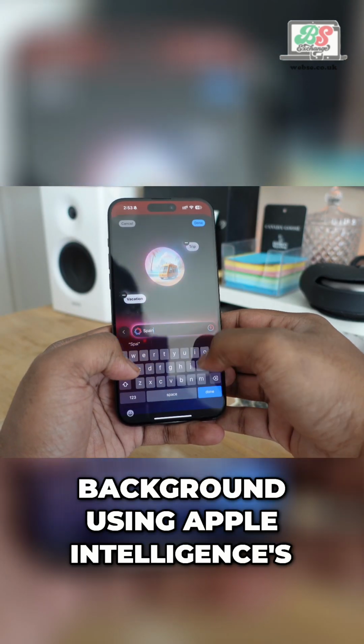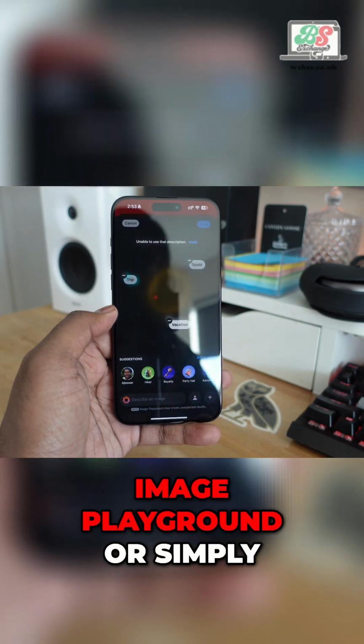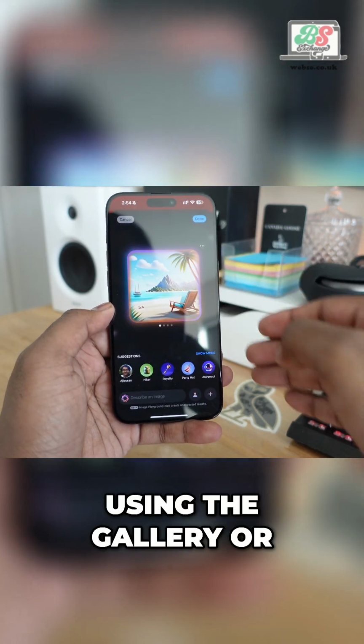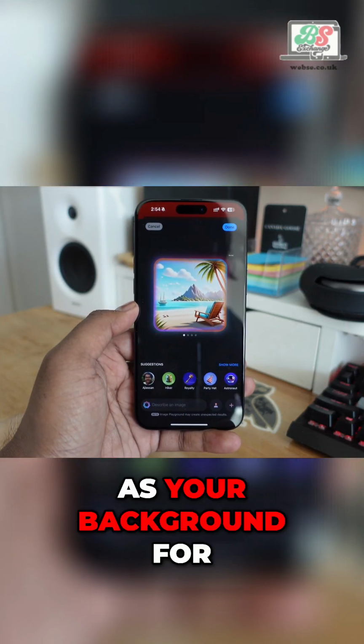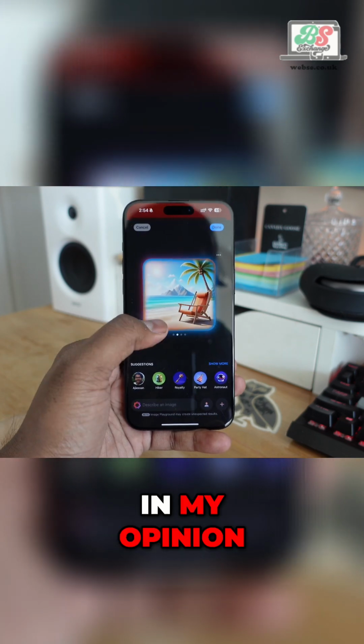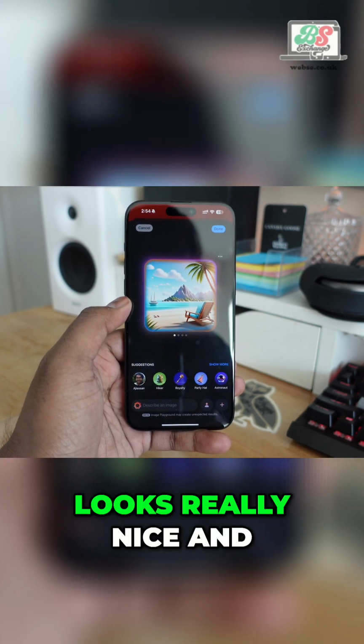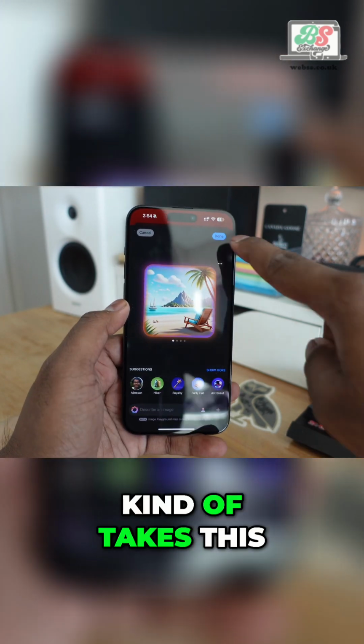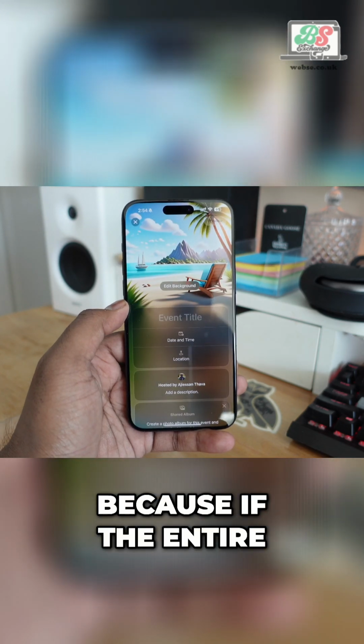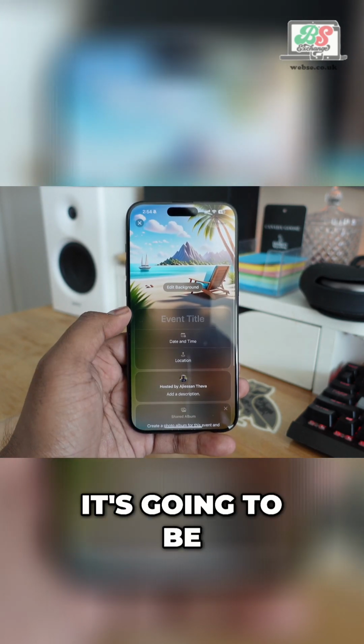Once you've created the background using Apple Intelligence's Image Playground, or simply using the gallery or camera option, you can add that as your background for the invitation. And in my opinion, this whole interface just looks really nice, and I hope that Apple takes this going into iOS 19, because if the entire software looks like this, it's going to be really nice.